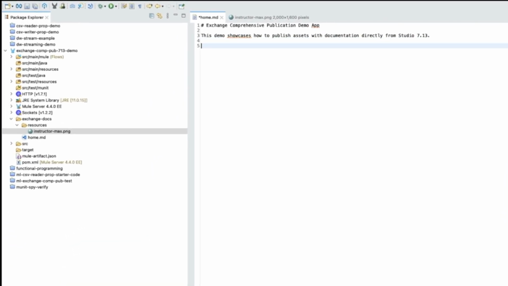So I'm going to add an extra return, and we'll start our markdown. We're going to call this instructor. And now we're going to put the path of the image. So the image is in our resources folder, and the name is instructor-max.png. To add additional pages, you would right-click on the Exchange Docs folder and create a new file.